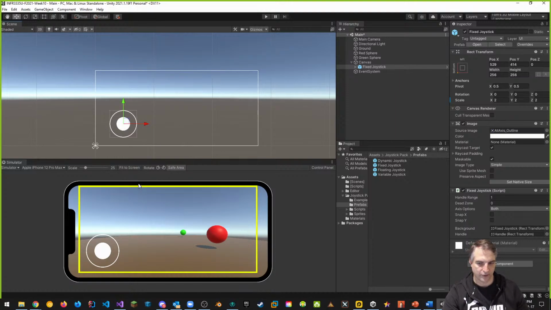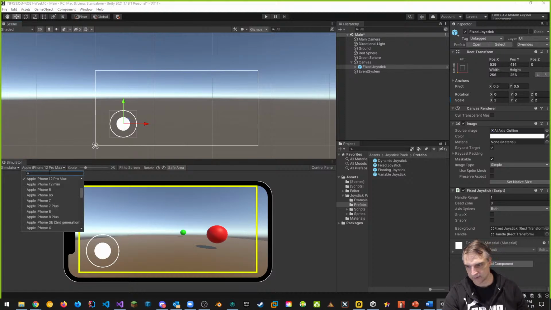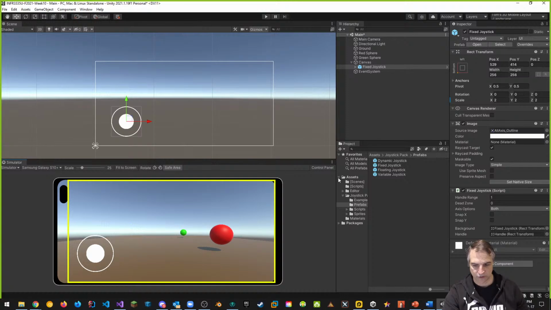So my numbers, if I put this back to the Samsung Galaxy S10 Plus, which is my reference phone, a general phone that fits a lot of the other sizes that I'm using, then you can see that the position of the joystick points to the bottom left corner of the canvas as an anchor. My position is 529. Let's make it 530. That's a pretty good size. And instead of 414, let's make it 415, just to give a nice number. So again, 530 by 415.